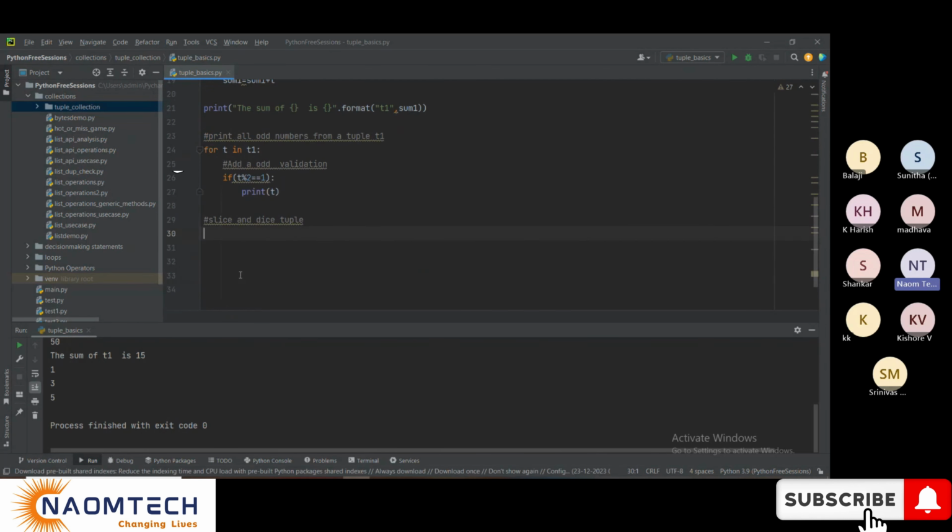A tuple can have heterogeneous data. It's not like it should always have homogeneous elements. So if you want, you can add some decimal data like 10.5, 8.6. Also, it can have some strings, something like "nom", "tech". Okay, it can have strings like this, "nom" and then comma "tech". You can add strings, something like so on.